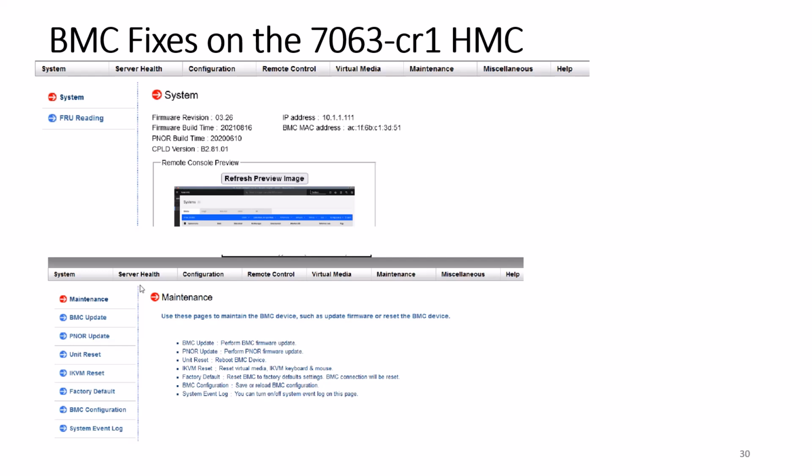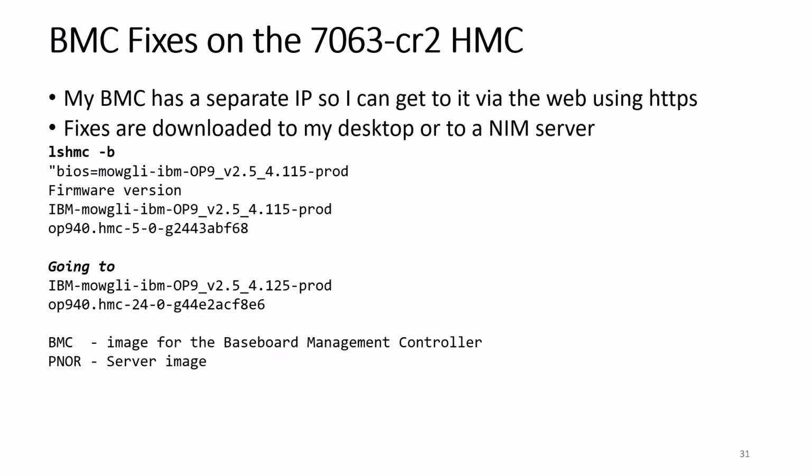This will look completely different on the CR2. So on the CR2, you can see the output here of the lshmc -b, and you see this thing called Mowgli IBM OP9 v2.5.4.115, and then you see OP940.HMC-5.0. So they have very different names. And we're going to make sure that we get those from IBM, get the ones for the CR2, and then we will install them in the correct order.